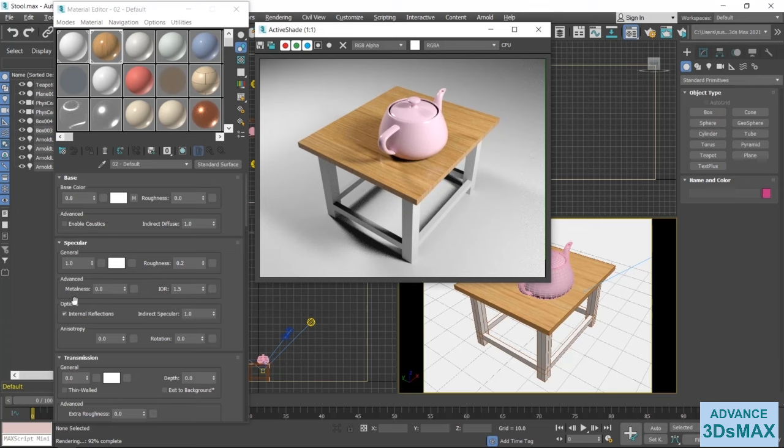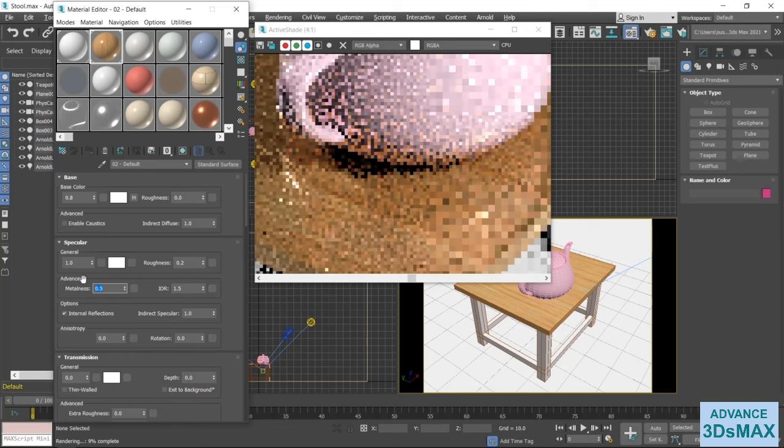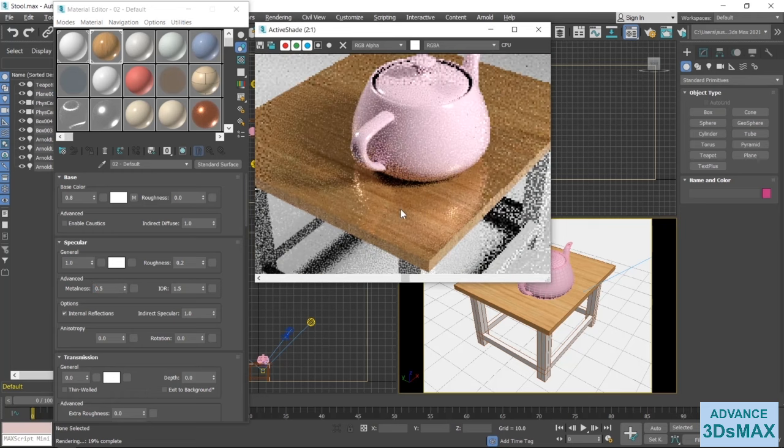In the specular area, there are advanced options. In the advanced options, there is a metalness option and it's set to 0. If you increase this a little bit, to 0.2, and then check, and if you increase this up to 0.5, the reflection increases more. I set this again to 0.